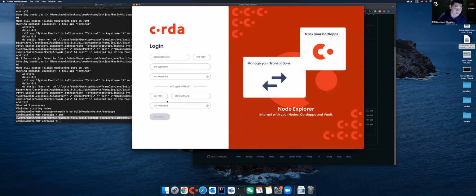Okay, so one thing I didn't get a chance to show you guys is the login with SSH. That means if I have a remote node, I can put in the port and the name and the password to connect to that remote server. So the Node Explorer is not only for localhost, it can also be used with SSH.